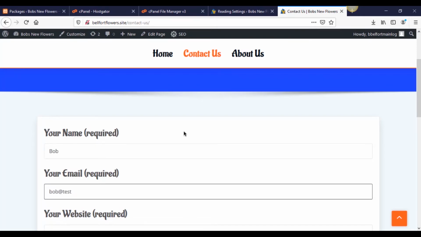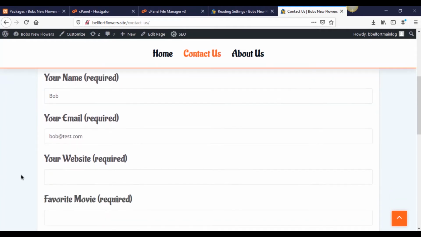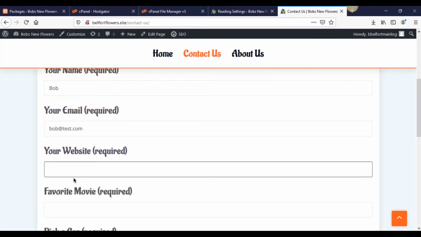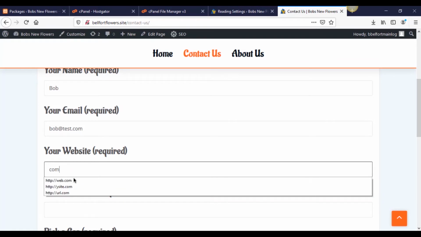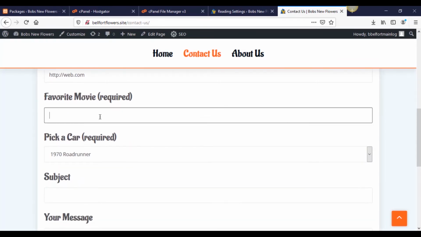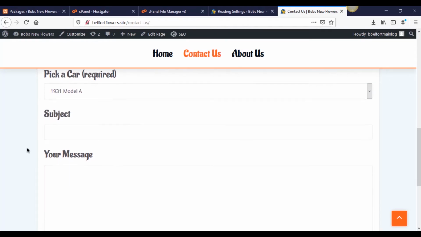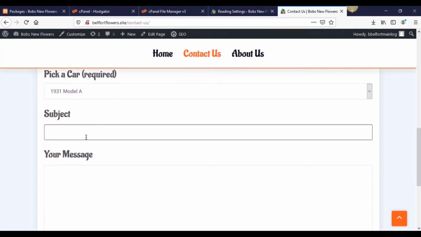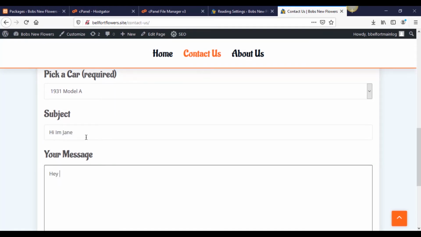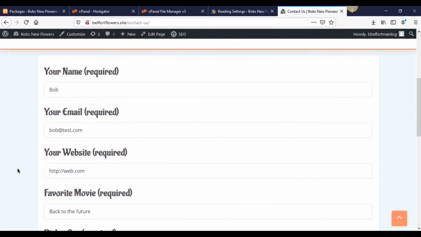Where in this case, we actually can type some stuff in and send an email to my email. Let's just go web.com, favorite movie, Back to the Future, and car, Model A, which is the best one, and subject, we're just going to say, hi, I'm Jane. Remember, that was my example, and then, hey, what's up? Okay, and this should go ahead and send through now because we are on a physical server.